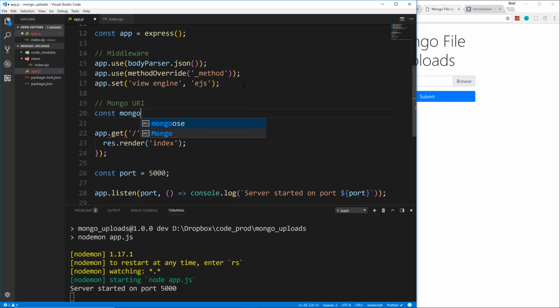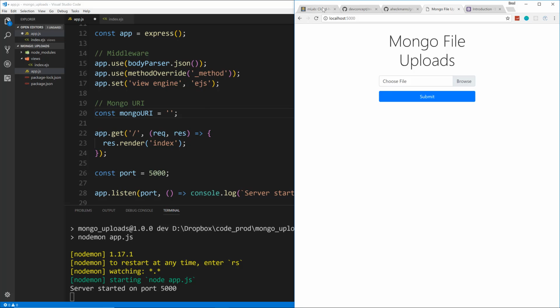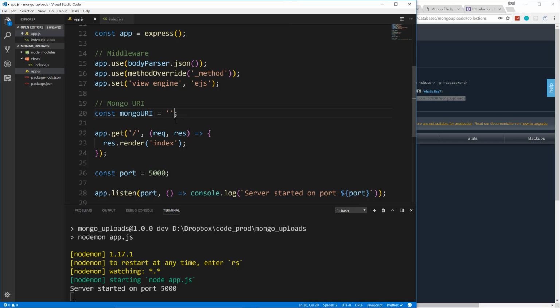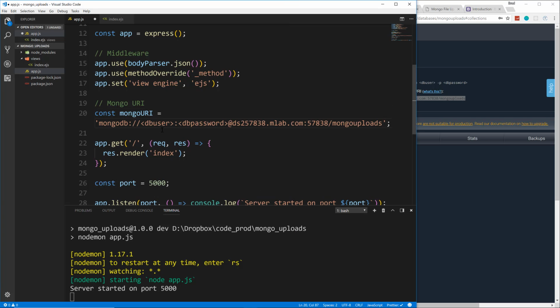All right, so now that that's done, let's create a URI for our MongoDB not installation, but instance. So we'll say Mongo URI equals, and then we're going to go ahead and grab this string here. Of course, if you're using local MongoDB, it'll be like MongoDB/localhost, whatever you want to call your database. But if you're using MLab, you want to paste that in, and you want to just replace the user and password. And I just used Brad for both.